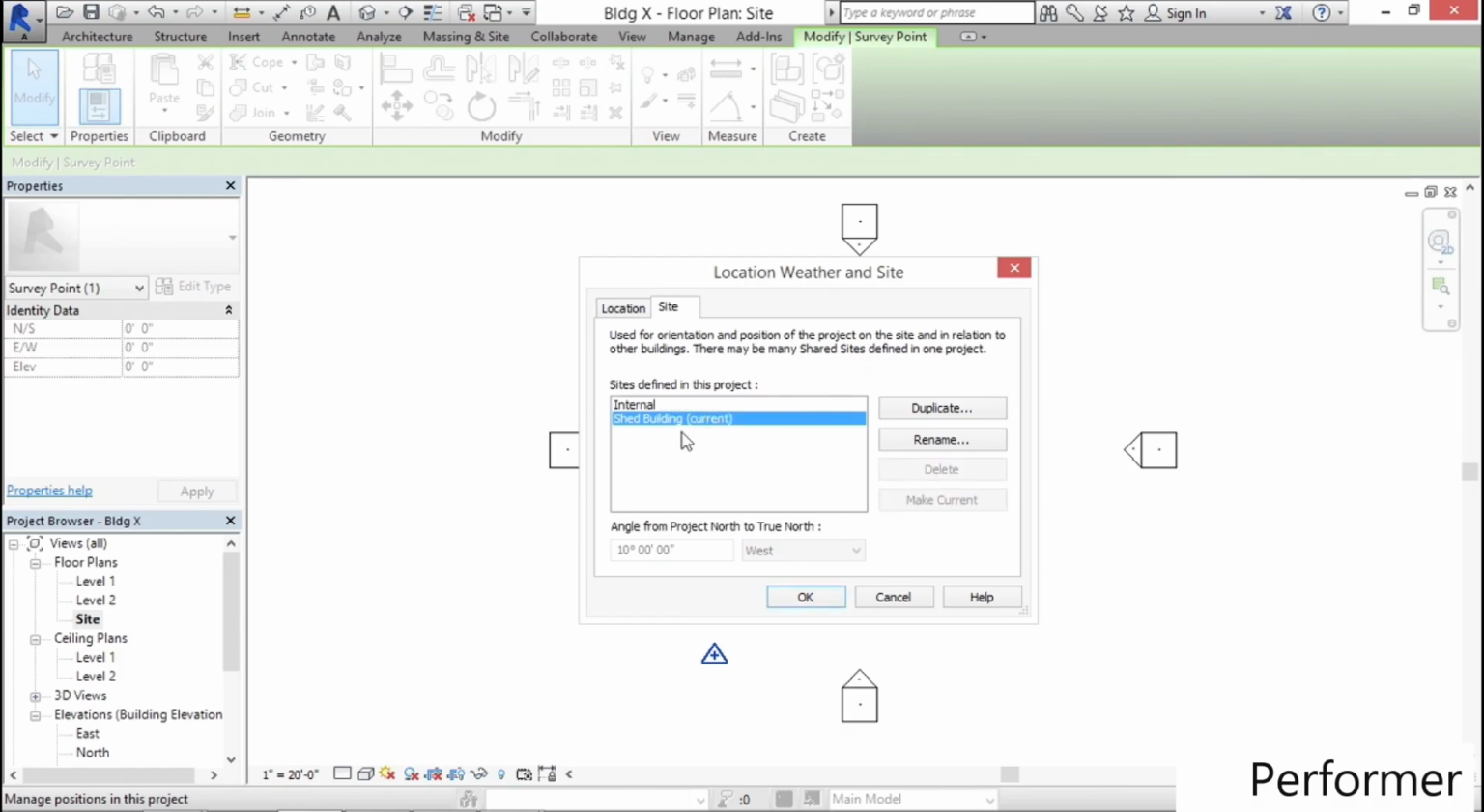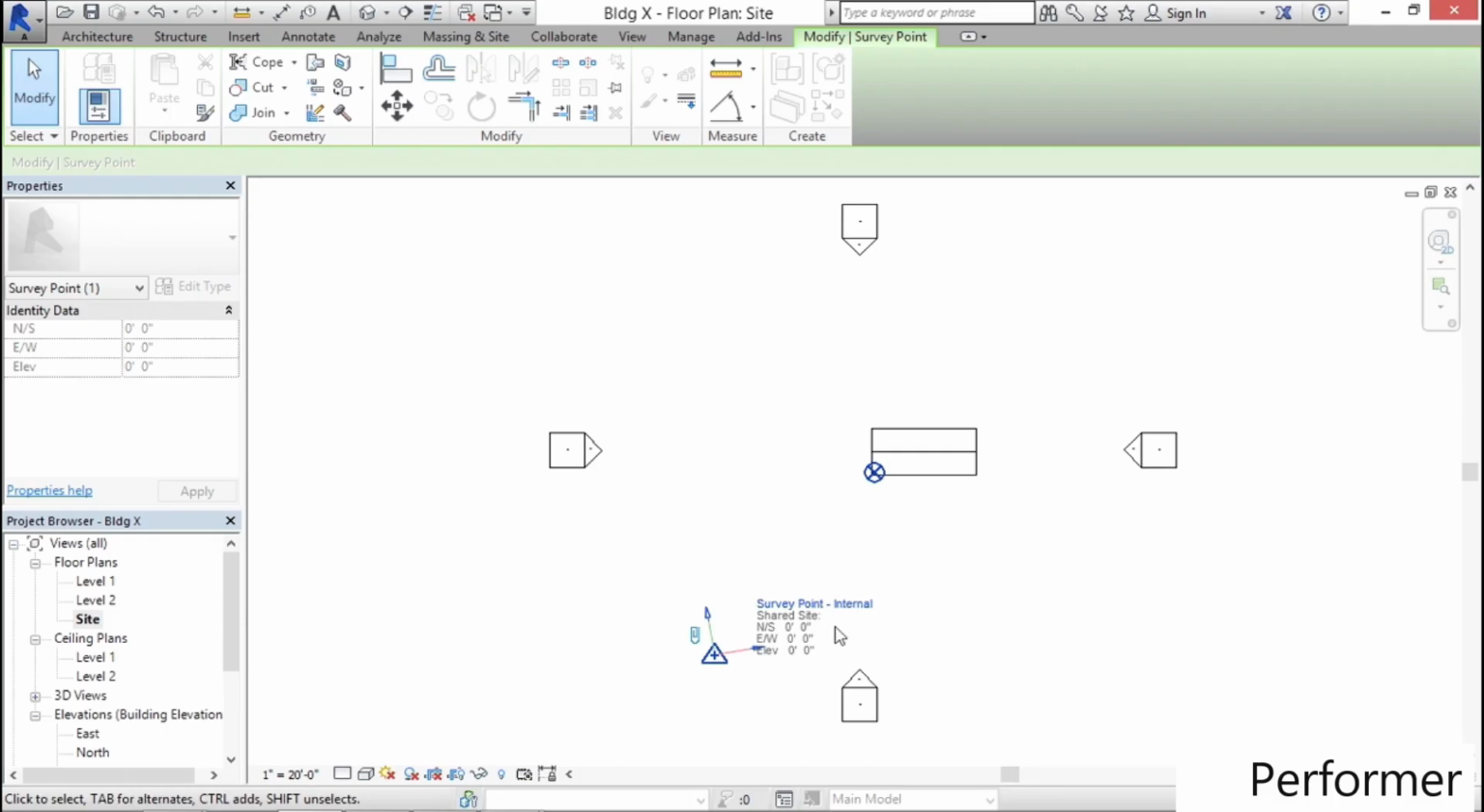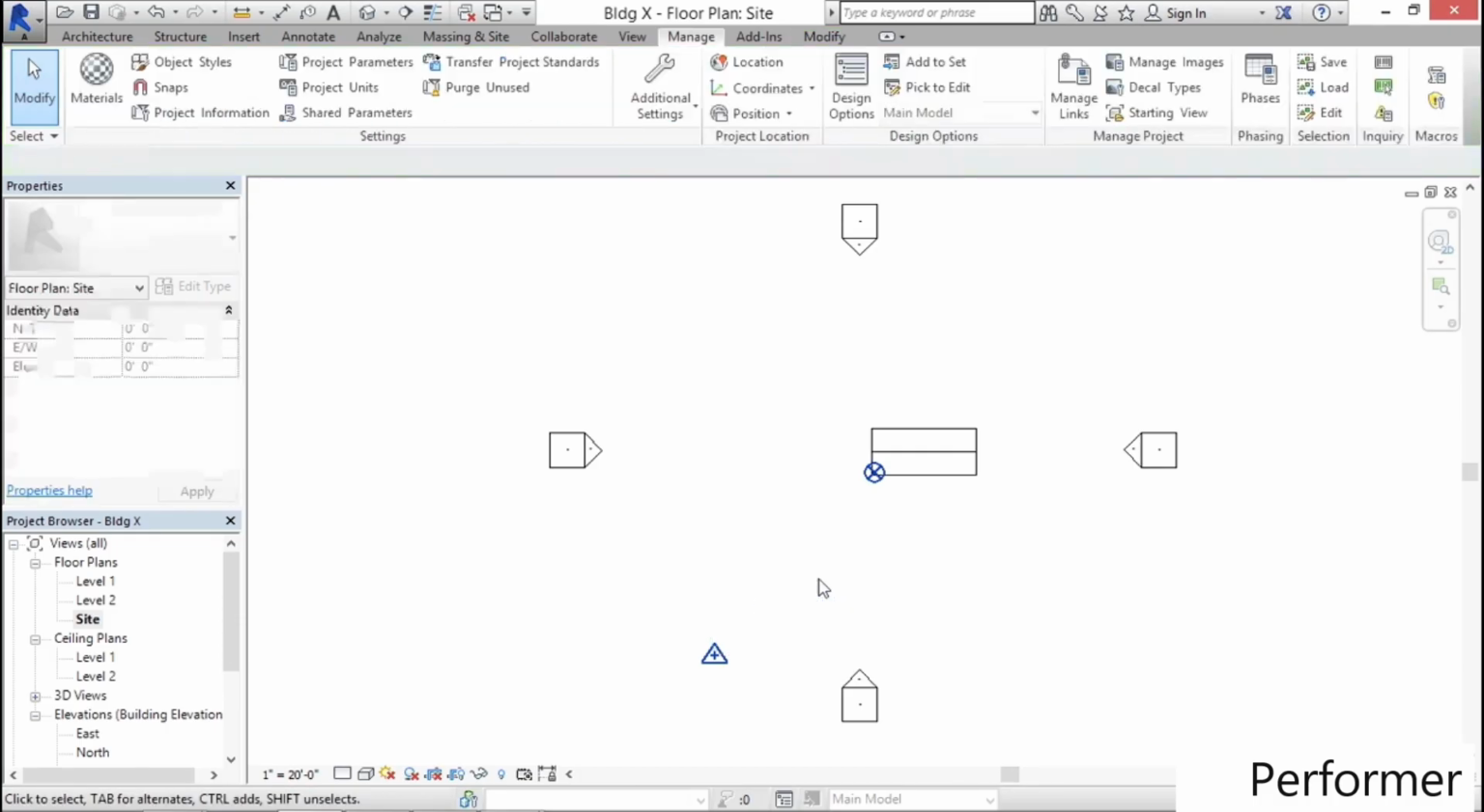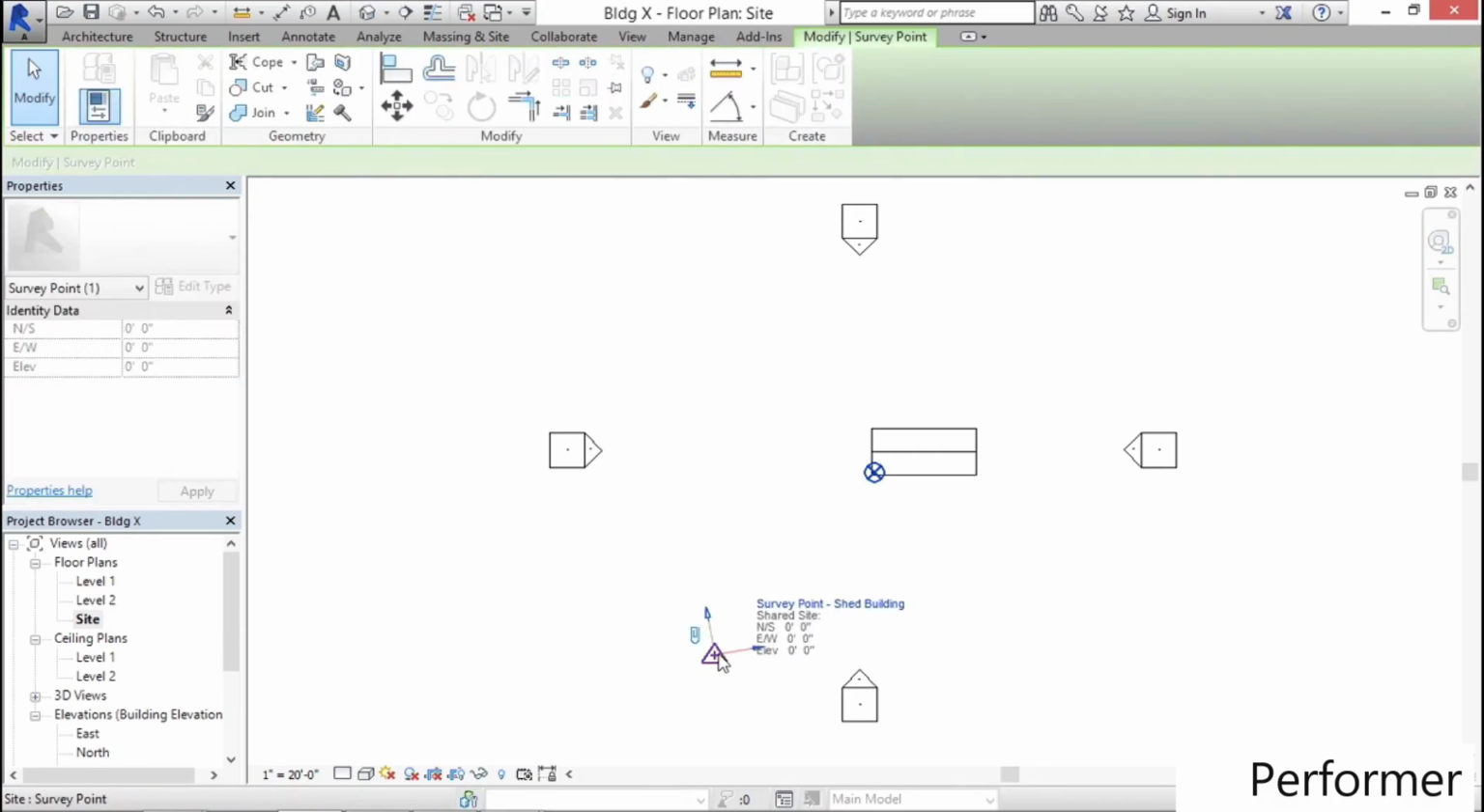Now in this case, you may recall that we actually did duplicate, so they're really both the same. So technically, we don't need Internal anymore. We could delete it, but I'm going to leave it there just in case, and I'm going to make the Shed Building current, and I'll click OK. Now, sometimes in order to refresh this, you just need to click away from it and then select it again. And as you can see, it now correctly shows that the Shed Building is the active location.